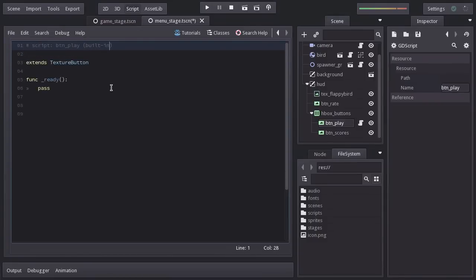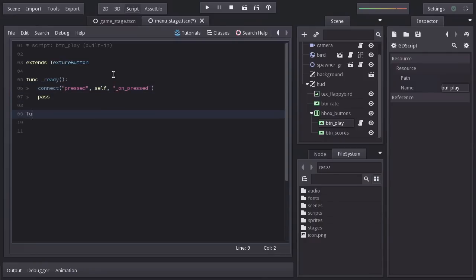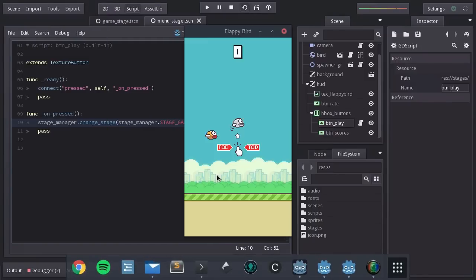So what this button will do is quite straightforward. It's just going to change to the game stage, and we already have the stage manager node that takes care of that. So in ready, I'm going to connect the signal pressed to the self node to the function onPressed, which I'll create down here. And in here, from the stage manager, we'll call the function changeStage, passing as argument stageManager.stageGame. Let's give it a shot. And when I press the button play, it goes to the game stage.